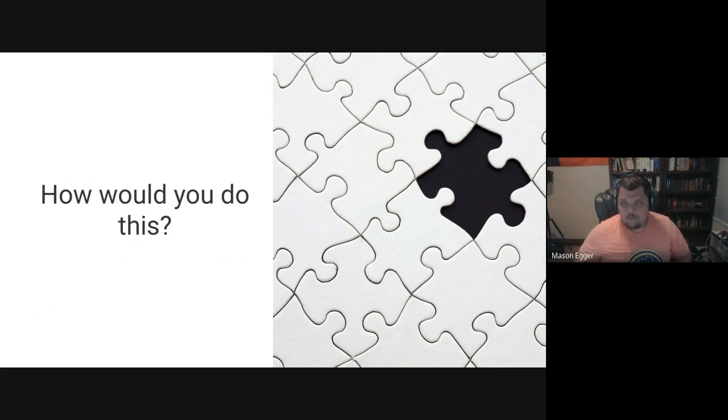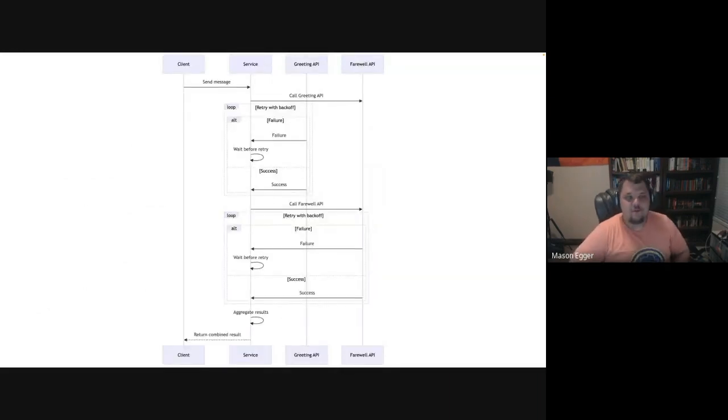Okay, well, because I am running a little bit low on time, we're going to move forward. So here's a diagram of how we could do it. We have a client that sends a message to a service, and the service is going to call the getGreeting API. That arrow is wrong. Basically what's going to happen is it's going to retry with the backoff. Then, oh, there's a failure. Well, what do we do? Now we fail. Now we have to wait and retry. On success, we return to the service, and we do the same thing for the call farewell API.